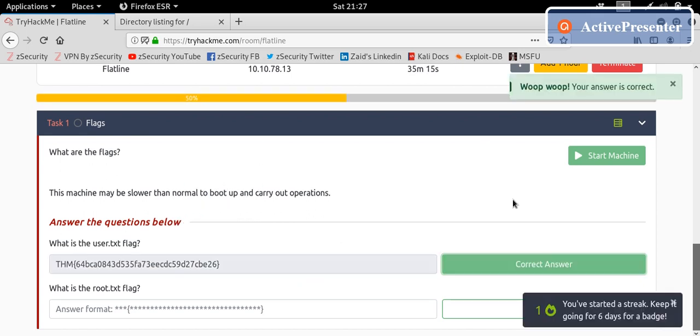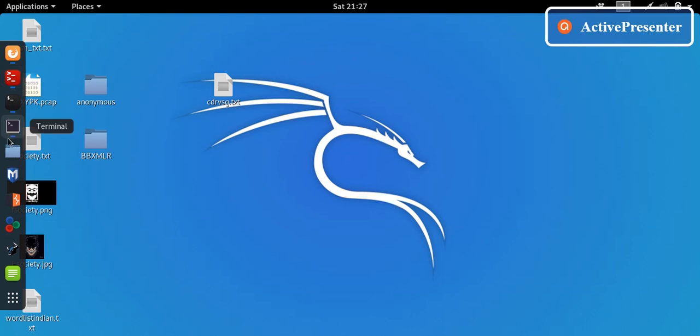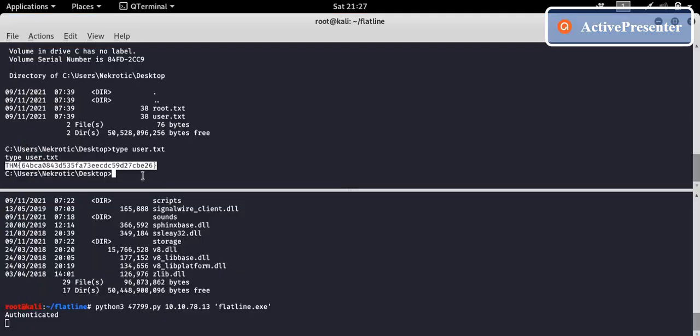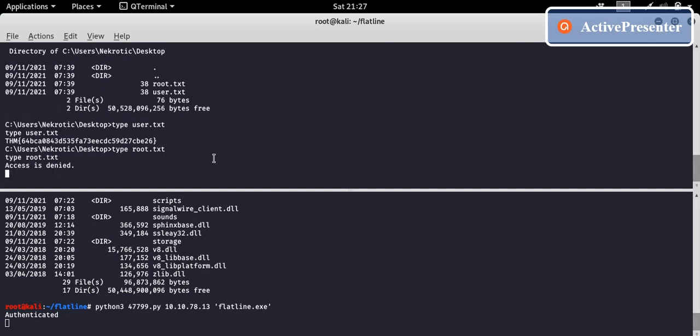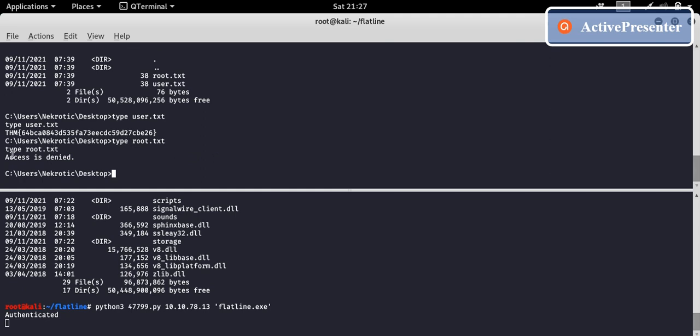That's perfect. Oh, wow. So we got the user flag, obviously. Now let's see if we can read the root flag as well. For that, I will be typing type root.txt. Obviously, it shouldn't be giving access to us because that will not make any sense. Yeah, there you go. Access is denied, obviously, because we just got a user access but not a root access.